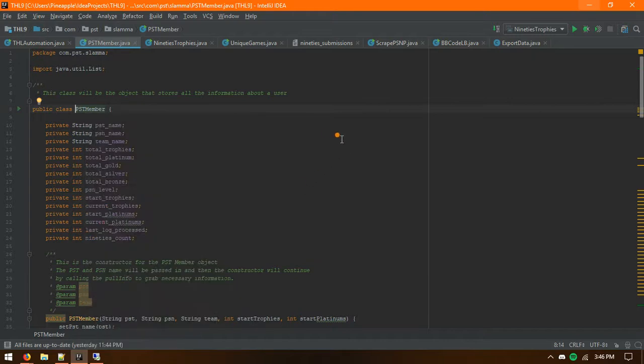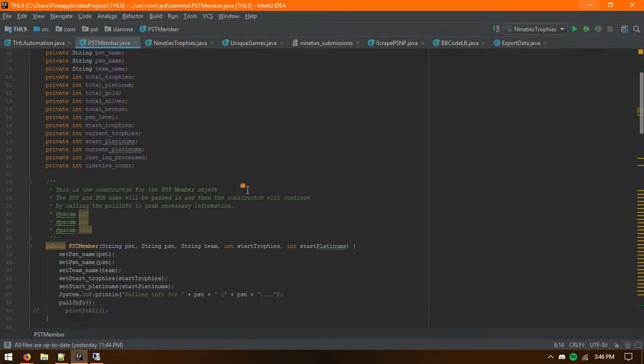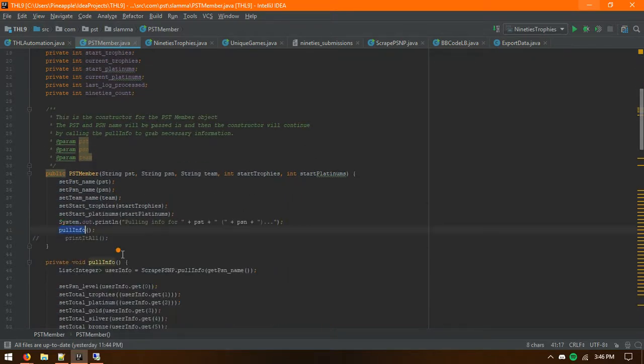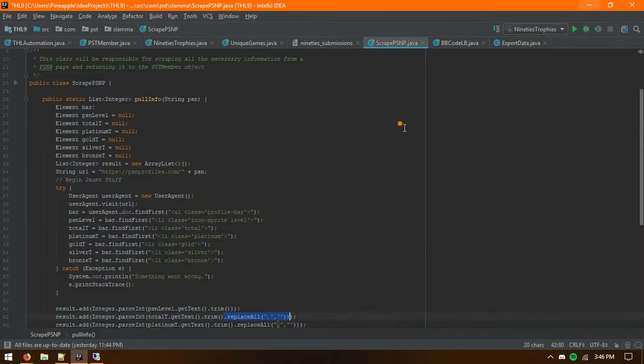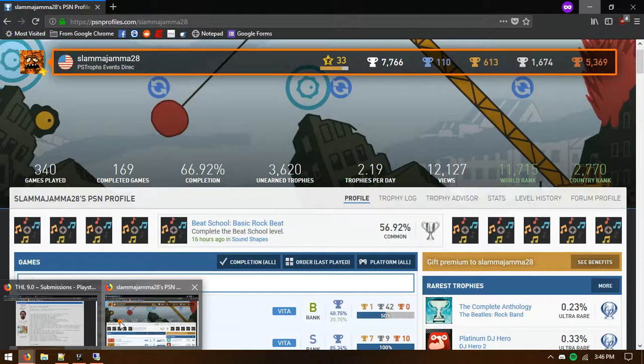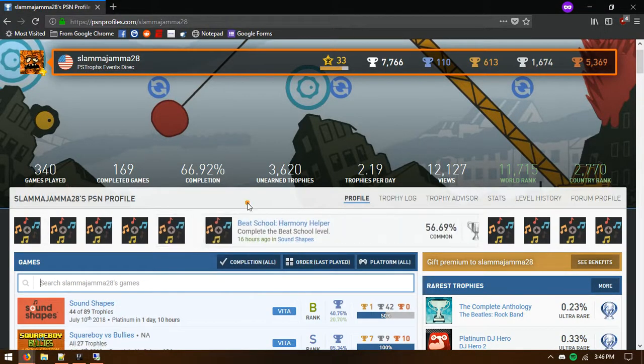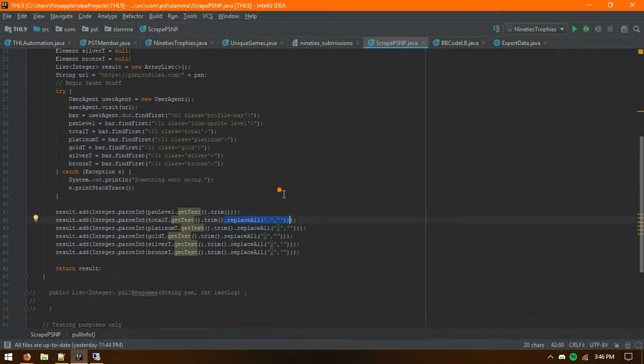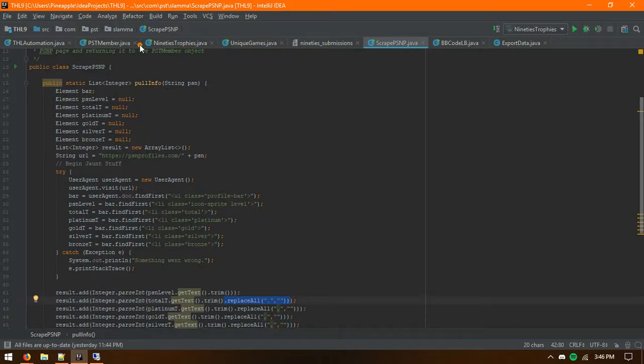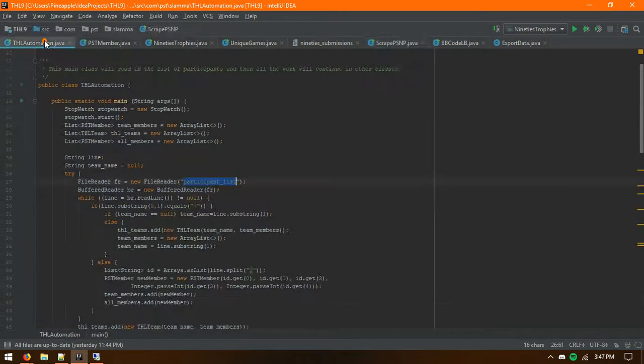So when a user is created in this code, it will pull info. What does pull info do? Well, it calls this scrape PSNP class, which, as I mentioned, comes up here and scrapes this page for this info and populates it into an object. Fun stuff there. Then basically I have every single person who is participating contained within objects, and I can use that to create leaderboards.